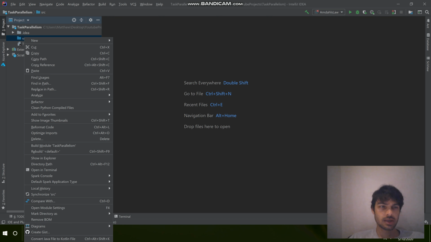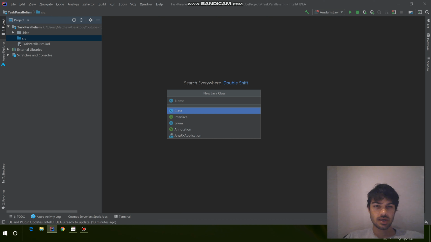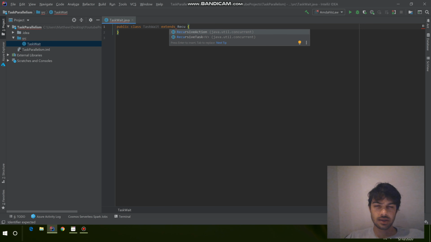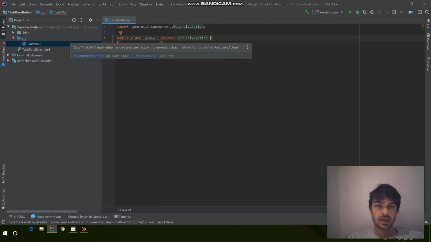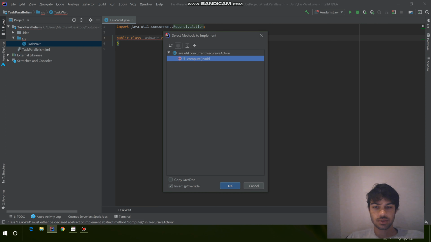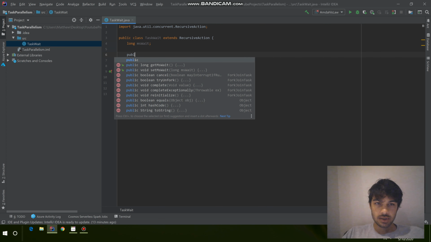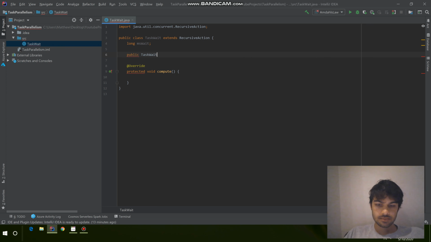So the first thing we're going to need is a class for the, let's call it TaskWait. So all we're going to do in this is wait for a certain amount of time. So for recursive actions, you have to extend the Java class RecursiveAction, and it comes with a method called compute. So we'll just go ahead and implement that. And so what I want to do is pass a long msWait to the constructor. So I'll create a private variable there, public TaskWait, takes in one variable, msWait, the amount of time we're going to wait for this task.